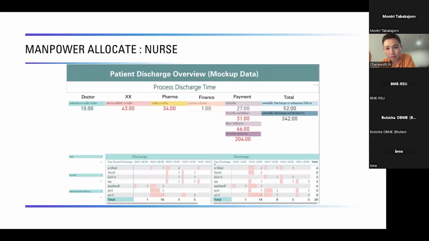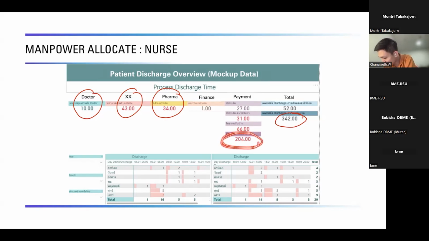The discharge time of patients. For example, the patient discharge time is 342 minutes. It's very high. How to reduce the discharge time? For example, time for the doctor, time for the pharmacist, time for finance, like cash or insurance or welfare in your hospital. Overall, the time is very high. For example, maybe this layer is the problem because it's so high, or payment. Oh, 200 minutes. What happened? You can reduce this process.